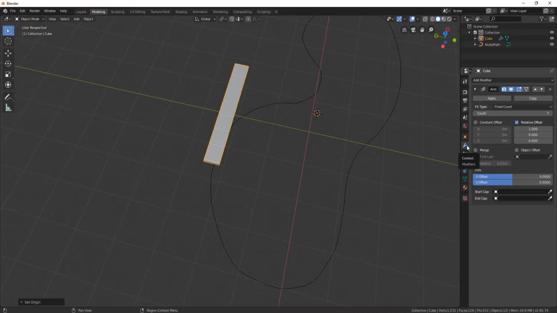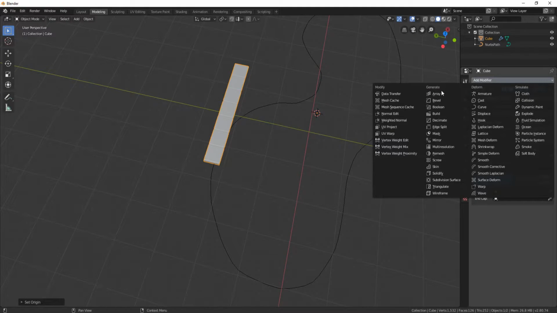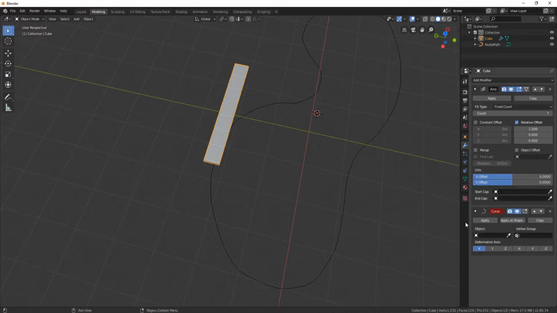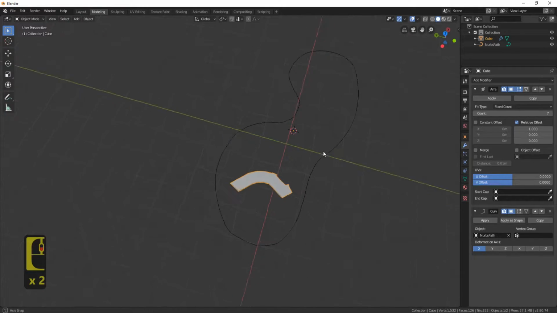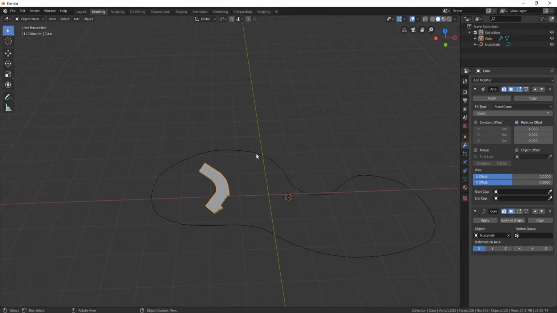So again, come over to the spanner, click on add modifier, and now you're going to add a curve modifier. Under object, we're going to click on the path, and you're going to end up with something like this. And all this needs doing now is basically moving out to follow this circle, as you'll see. So let's press Shift Space, click on the Move tool.